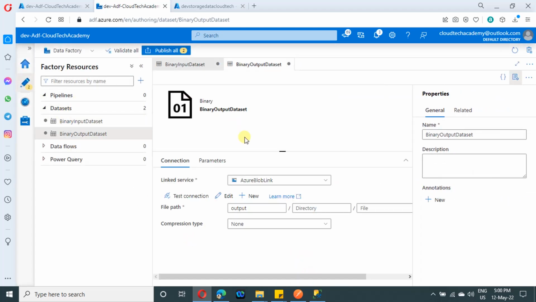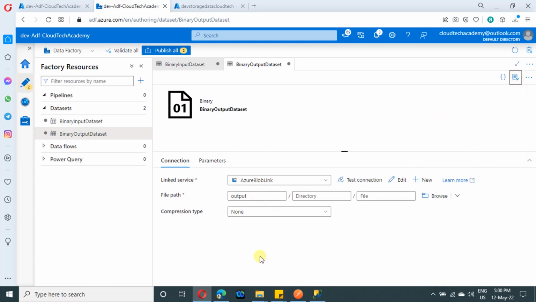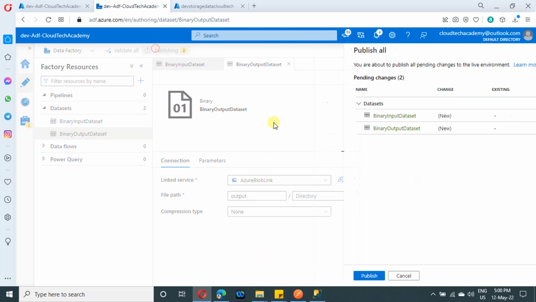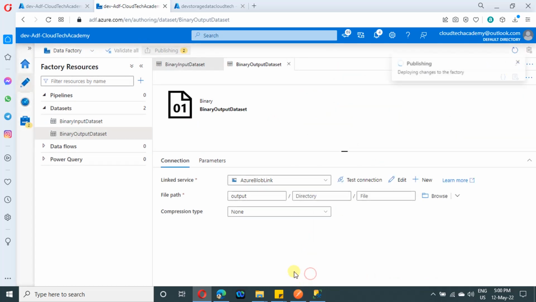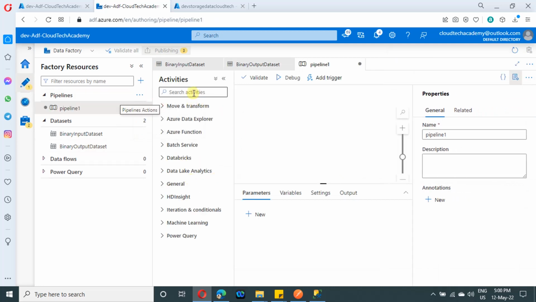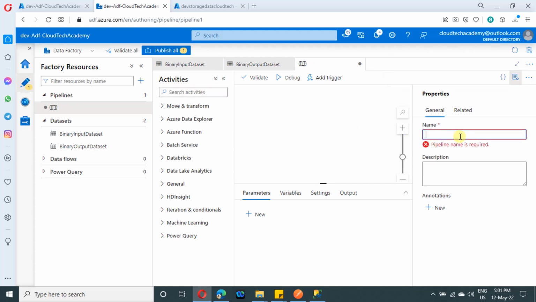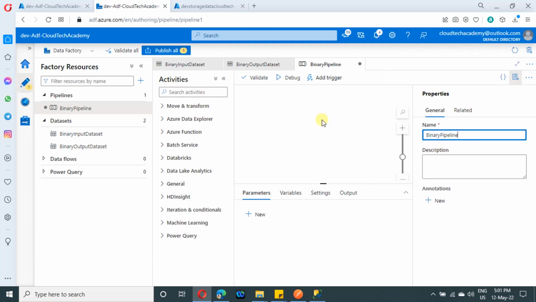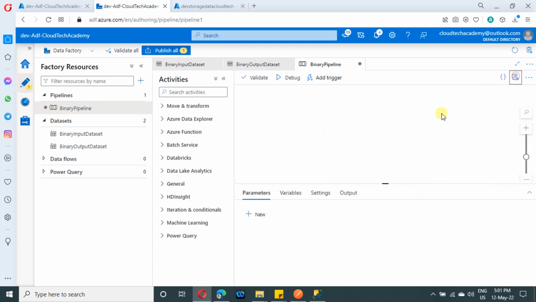We have created two data sets, one for input container and another for output container. Both of them are binary. Now let us click on publish so that we can save those changes. Now let us proceed to create a new pipeline so that we can add our copy activity. So let us provide a name to our pipeline and then let us minimize this.